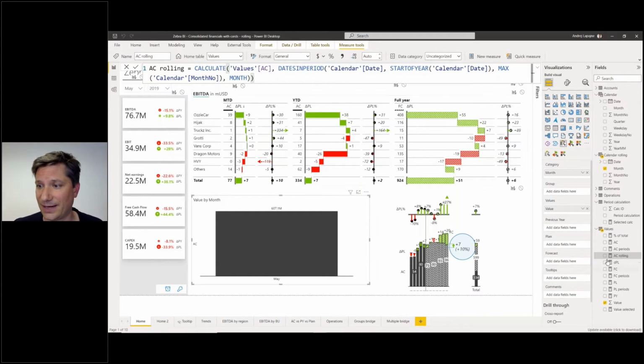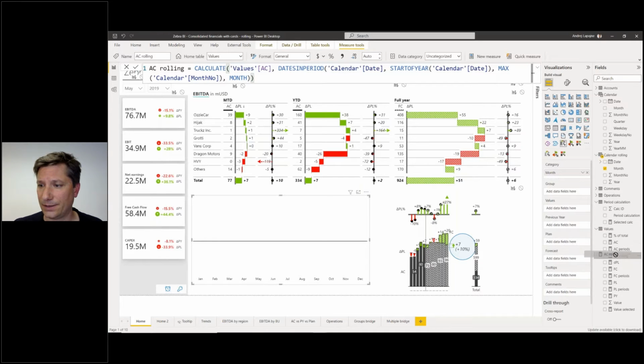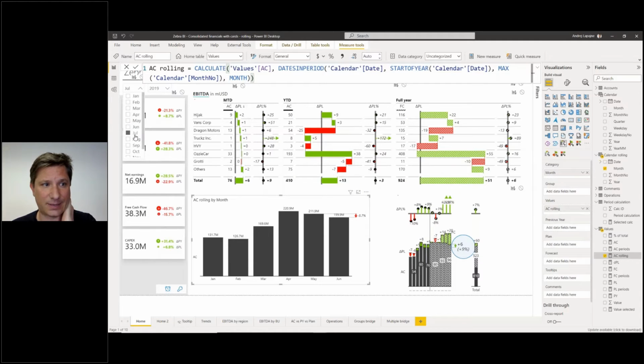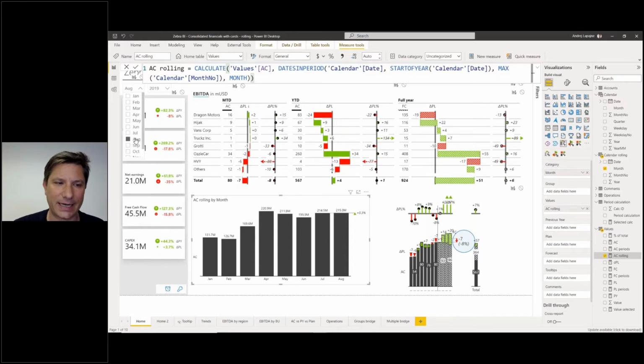Let's see this. All right. So this is my new measure. I called it AC rolling, and now let's try this. Just add this measure to my values. It works. Okay, so May is selected here in my slicer, and I got 5 months. Of course, this will work also for 6, July, and so on. So this is the basic technique for how you get dynamic periods, time periods on your chart.